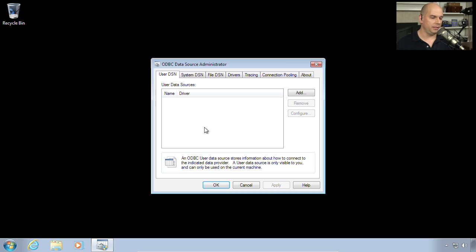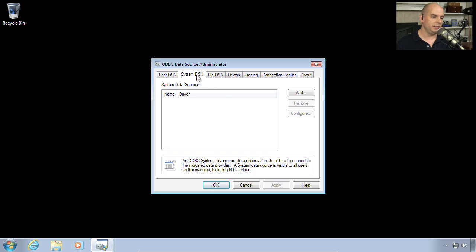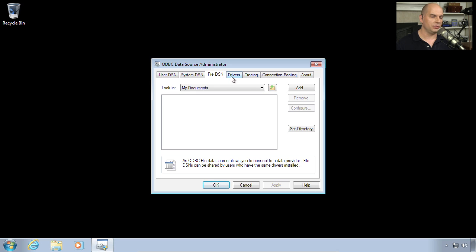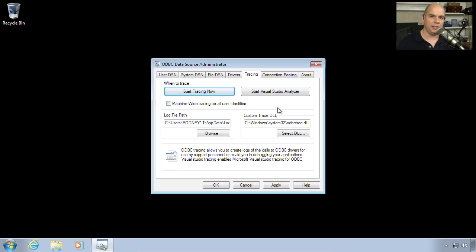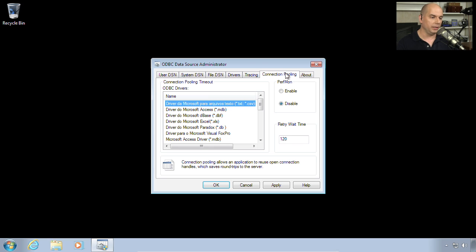There are user data source names, system data source names, file data source names, and the drivers themselves that allow you to translate the application communication to the database itself. There's tracing in case you need to do troubleshooting of these ODBC calls. Connection pooling, which is very useful if you want to pool information that's going into these database drivers. You can even enable a performance monitor for those as well.